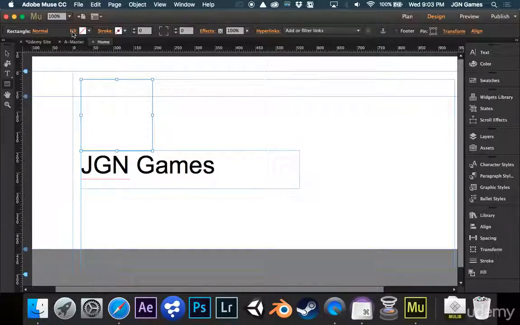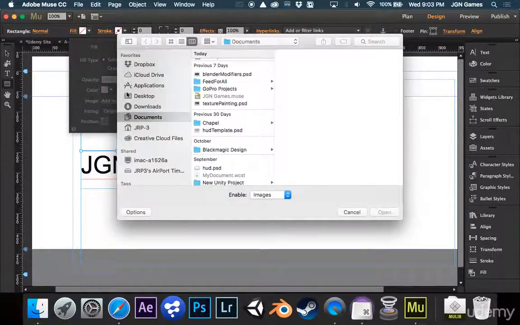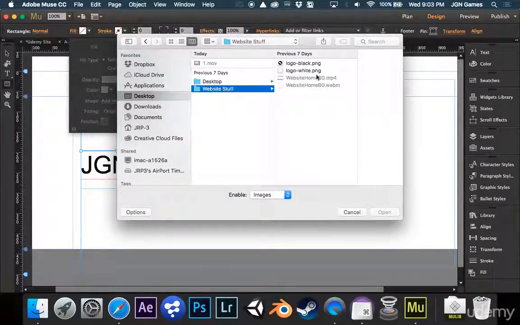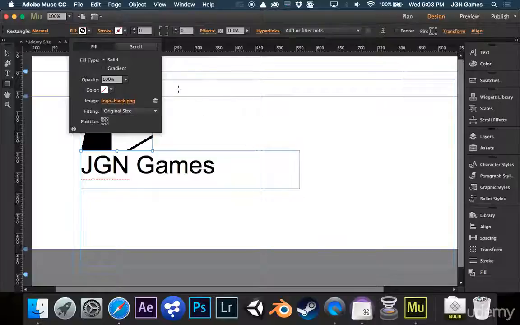Now I'm going to go to fill, and rather than clicking right here, I'm going to click on the text. I'm going to go to add image, and it's going to take you to this. I have an image of the JG Games logo. And you'll see that it does this. So then on this position, I'm going to set it to the center. I'm going to go here, scale to fill. Either of those work for this image.